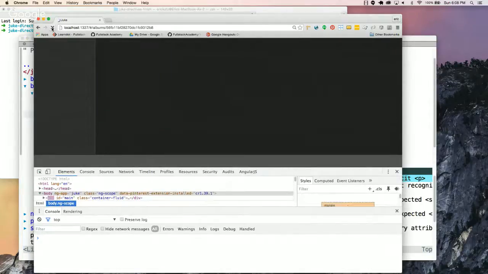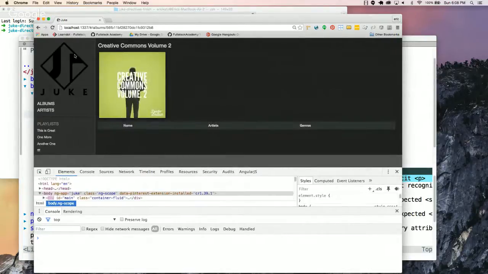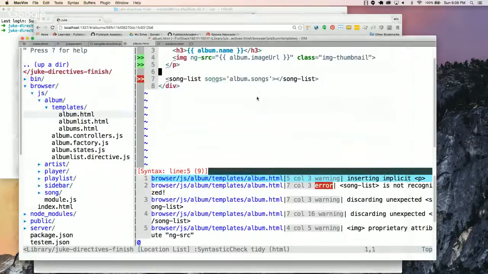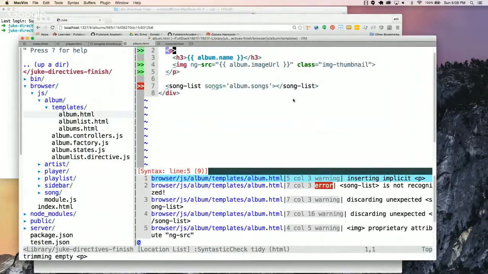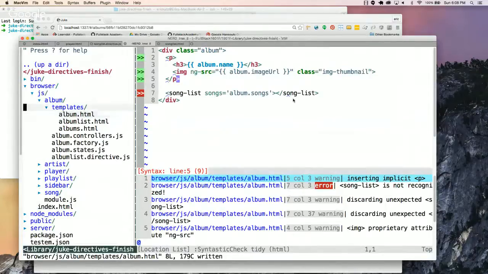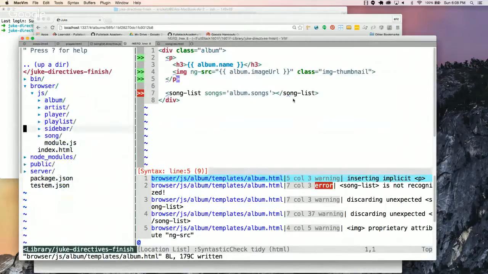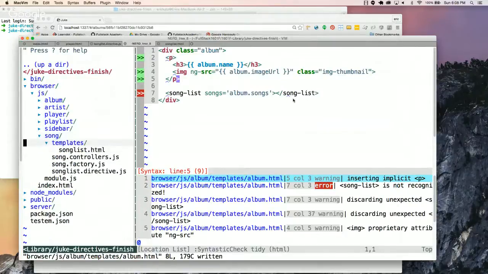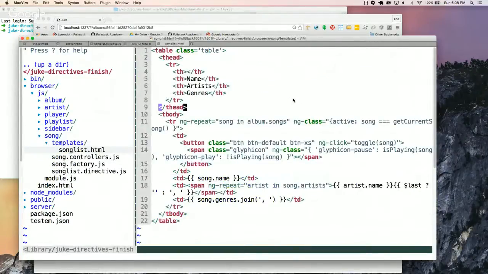Now, we still have no songs. Okay, so let's see why not. Someone tell me, how come we don't have any songs? We don't have any errors, but we don't have any songs. How come? What did I miss? Probably the song album songs.